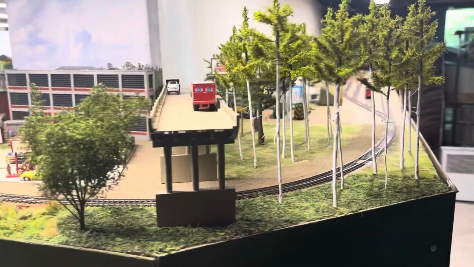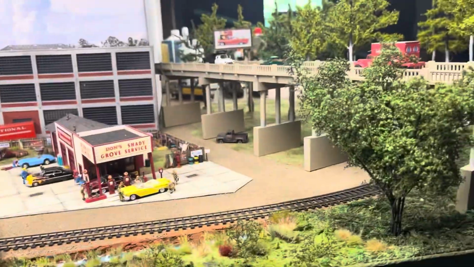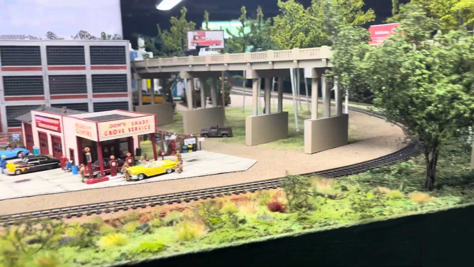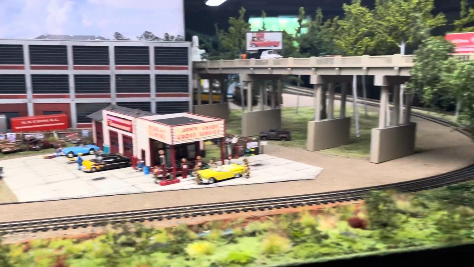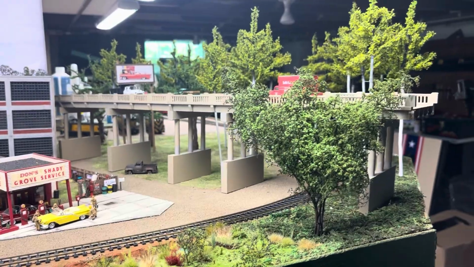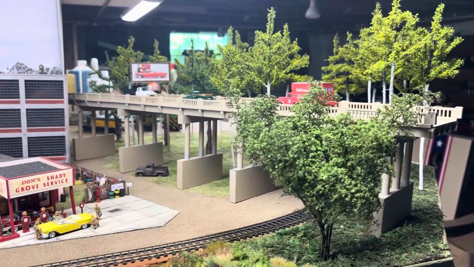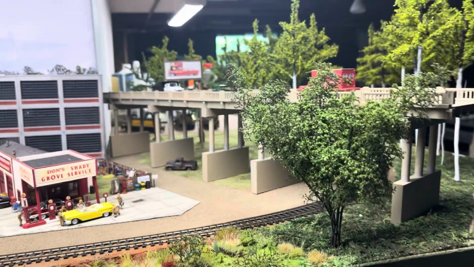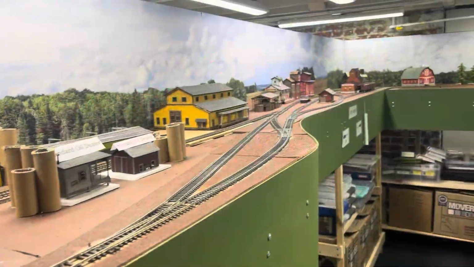And this is the end of the scenic area. This is where the staging yard is. I'm building a view block, so when you're over here and you look towards the yard, you don't see the workshop behind it. So I started adding trees and a lot more stuff. So that's one of my future projects.